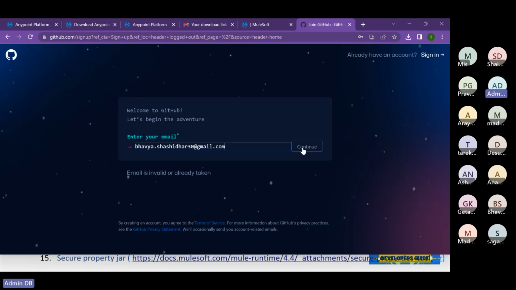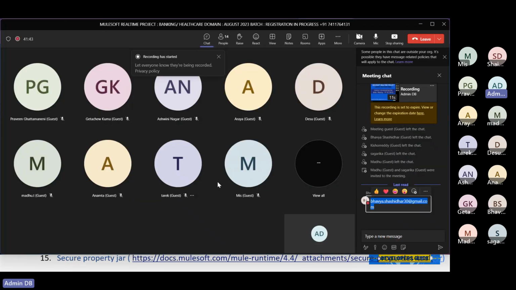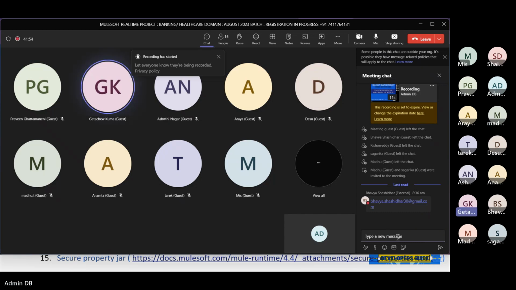So here, let's click on continue. Oh, this email ID is already taken. Your email ID already has a Git account, so I need someone else. Can anyone else provide me an email ID, someone who doesn't have a GitHub account? I haven't any account for this, so you can use my email ID. Yeah, send me your email.